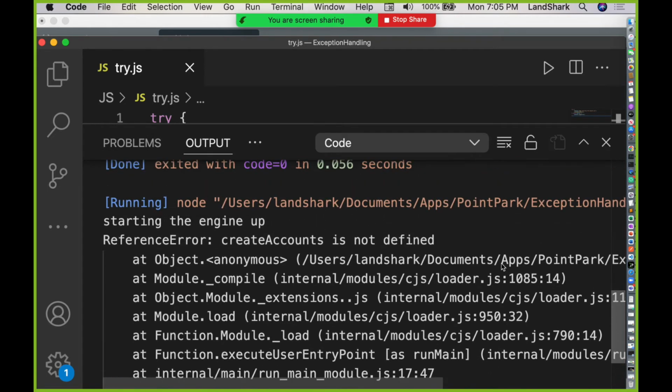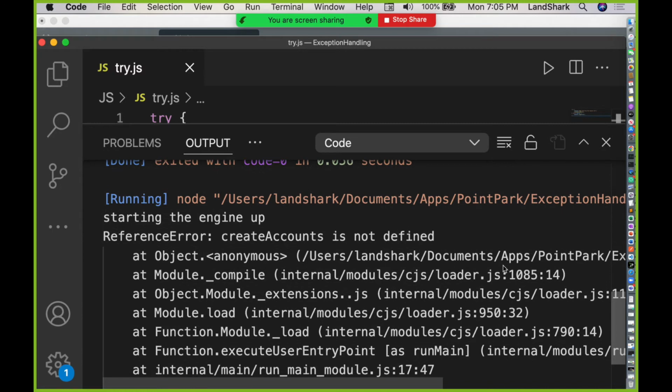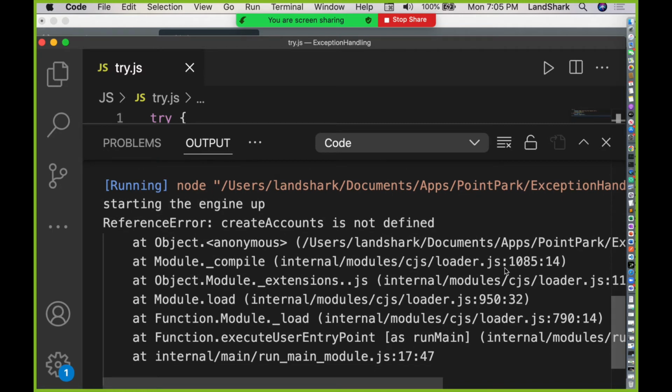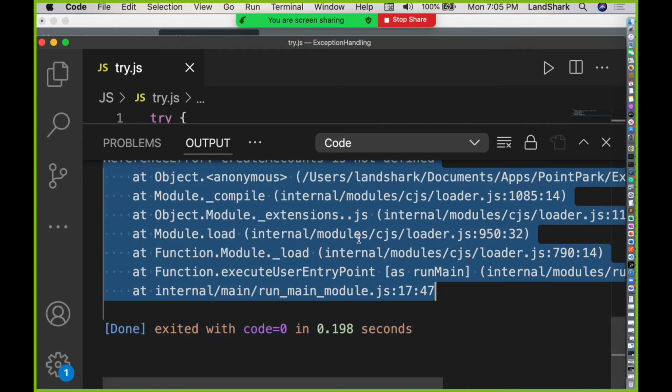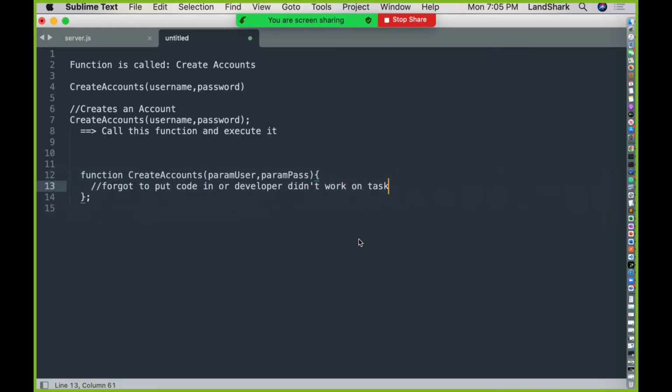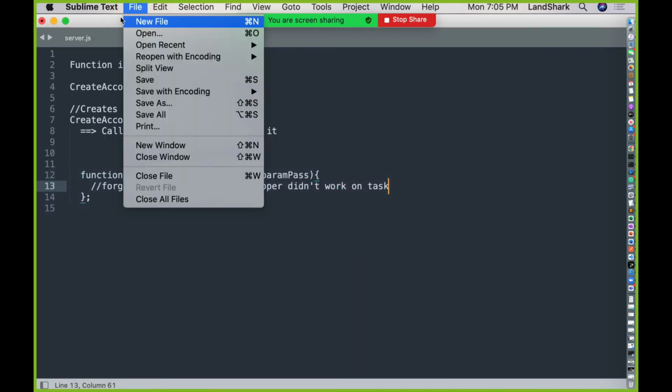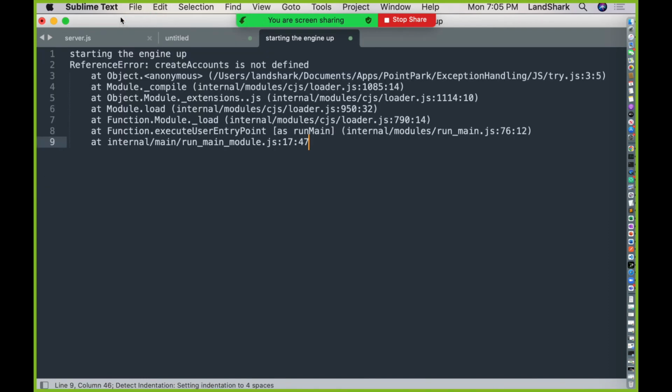And this is good because we get this error message. Hopefully you guys can see it. It does take up a lot of screen, but let me actually copy it out of here and throw it over here. So let's create a new tab, paste it. All right, so reference error, create accounts is not defined. And so it gives a bunch of crazy messages, which is what normally happens. But the one that you're really interested in is the reference error message. All the other stuff means not a lot, to be honest with you.